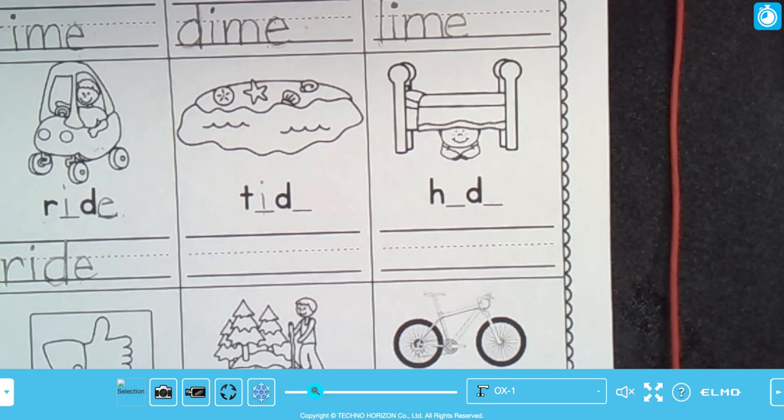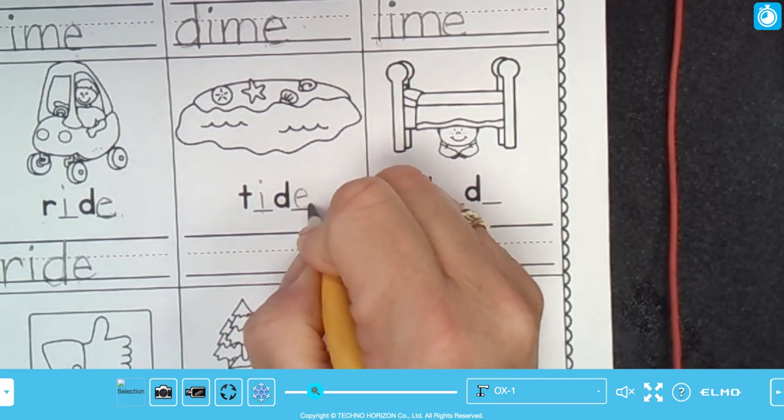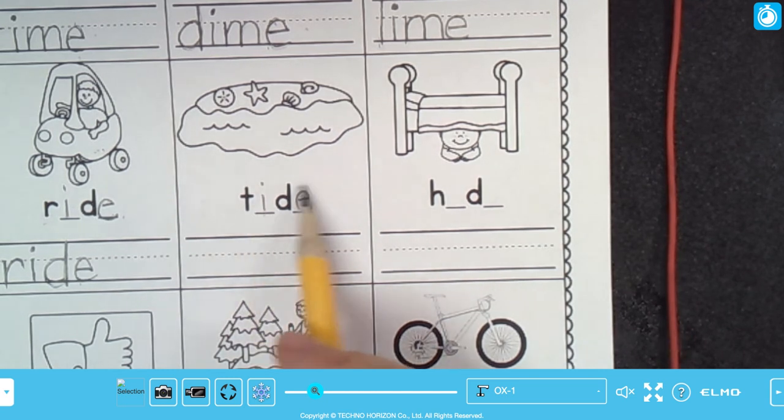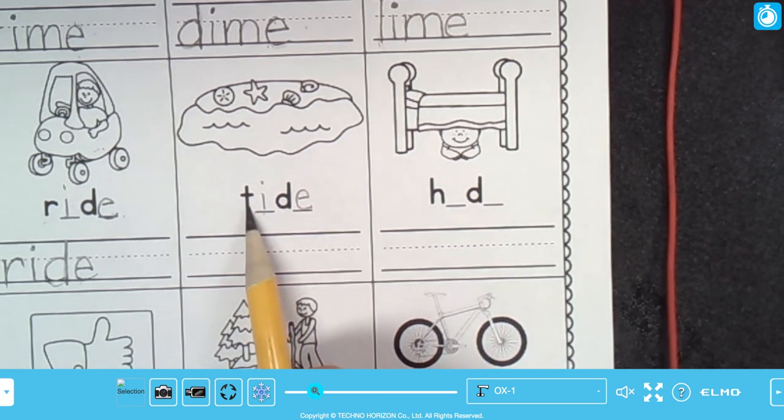It's the word tid, right? So now I'm going to put that silent E at the end. Now what word is it? It's the word tide, right? All right, so I'm going to write the word tide starting with the T.